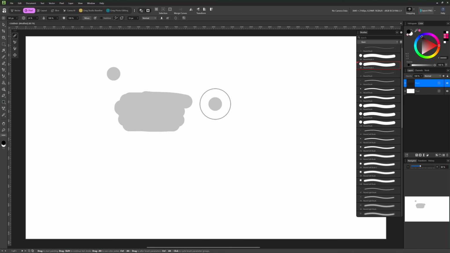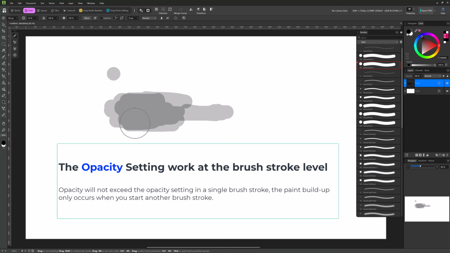Now suddenly, I unclick my mouse or I lift up my paintbrush or my pen tool, then when I start another stroke, it's going to be that same gray, but when I cross over areas that already have ink or paint down, we see it gets darker. So with this opacity setting, it is additive at the stroke level.